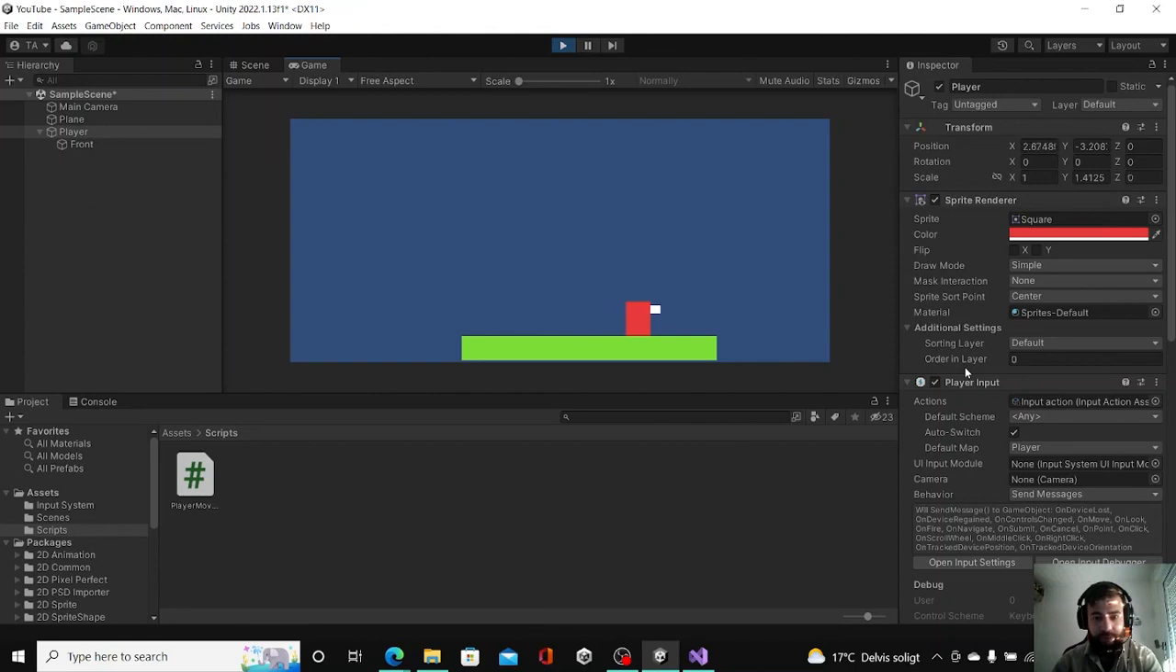So I press D, it moves to the right. I press A, it moves to the left. And the character, as you see, flips and this value changes. So yeah, that's the movement with the new input system.